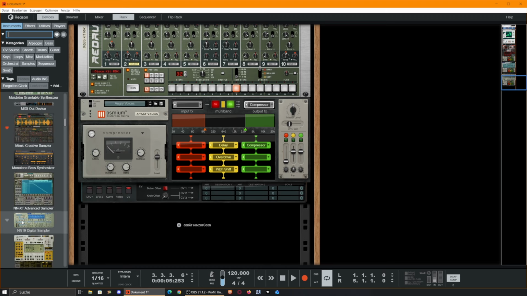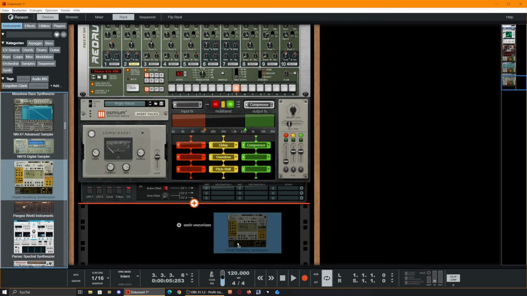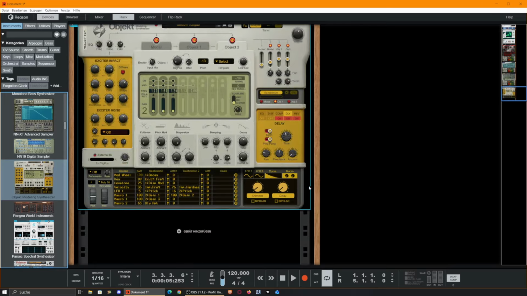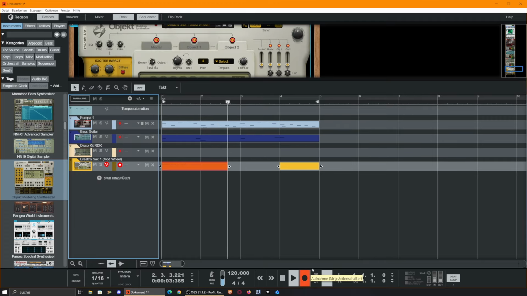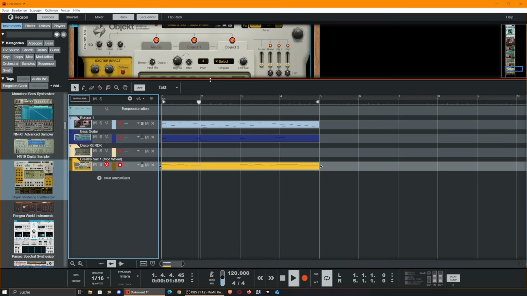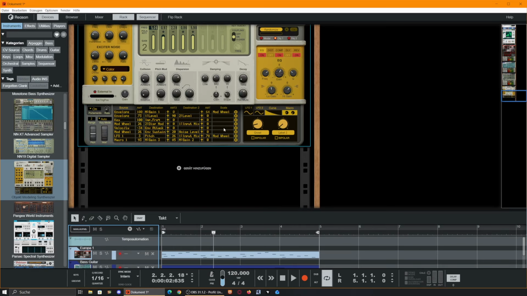So we need another element in our beat. Maybe let's try Object for that. Okay, this is, as I said, not the best example.